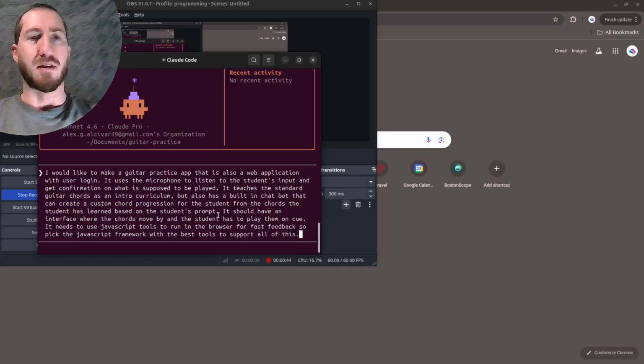So I've got a prompt here. I would like to make a guitar practice app that is also a web application with user login. It uses the microphone to listen to the student's input and get confirmation on what is supposed to be played. It teaches the standard guitar chords as an intro curriculum, but also has a built-in chatbot that can create a custom chord progression for the student from the chords the student has learned based on the student's prompt. It should have an interface where the chords move by and the student has to play them on cue.